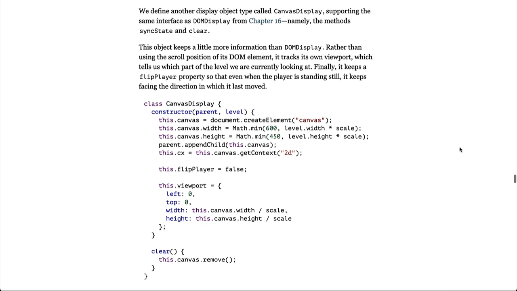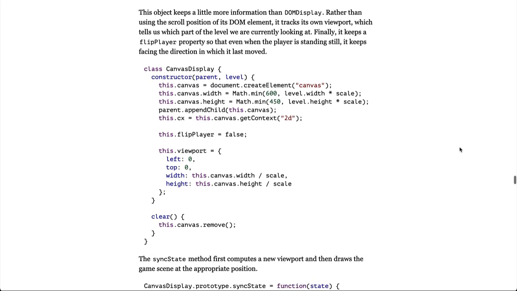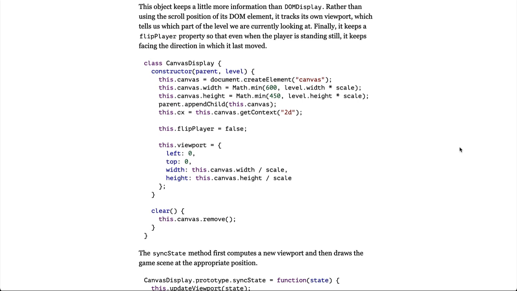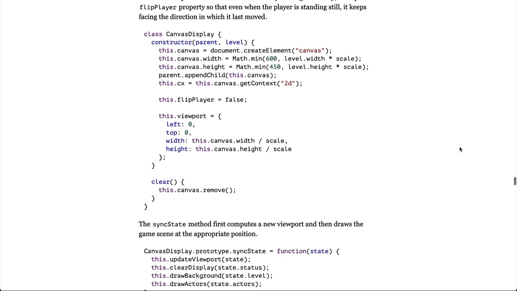We define another display object called CanvasDisplay, supporting the same interface as DOMDisplay from chapter 16, namely the methods syncState and clear. This object keeps a little more information than DOMDisplay. Rather than using the scroll position of its DOM element, it tracks its own viewport, which tells us which part of the level we are currently looking at. Finally, it keeps a flipPlayer property so that even when the player is standing still, it keeps facing the direction in which it last moved.